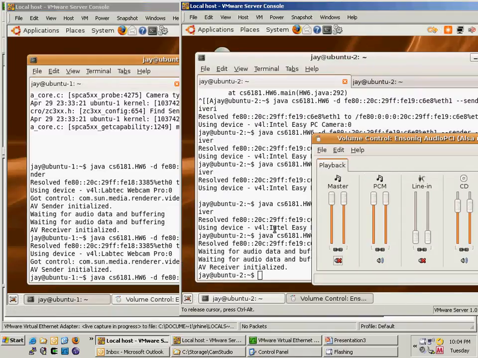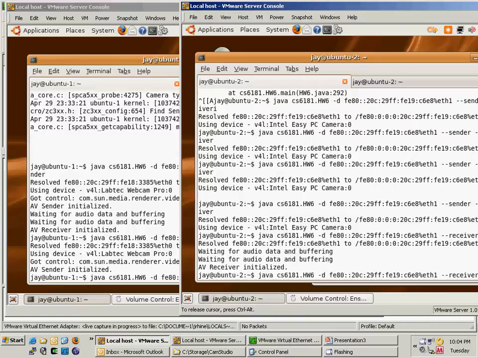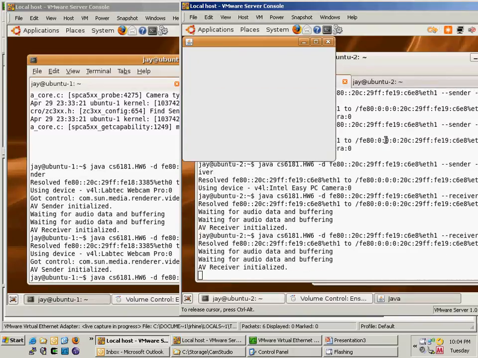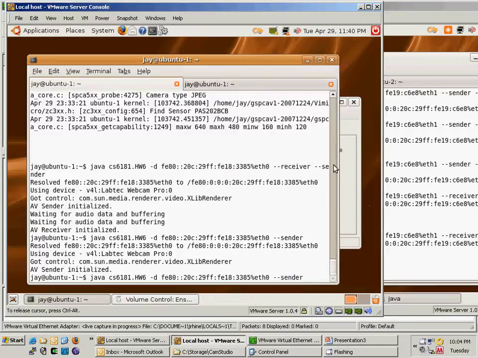So let's start with the virtual machine on the right and set it up to receive audio and video from the IPv6 address of the first virtual machine. Okay, so we're starting that. There we go. We've got our video window waiting for input. And on our virtual machine number 1, we're going to send via the IPv6 address both audio and video.